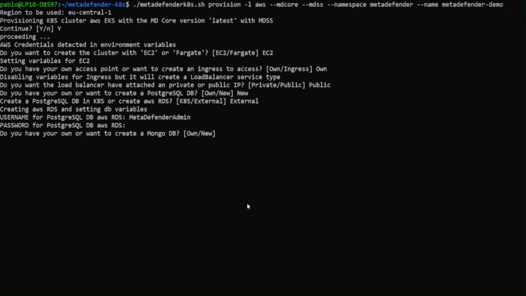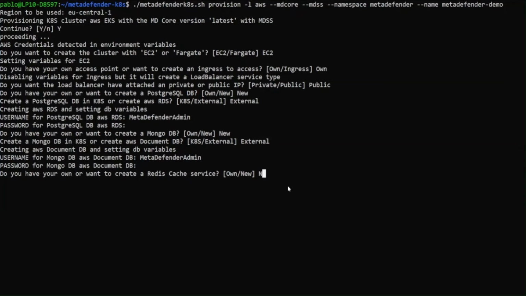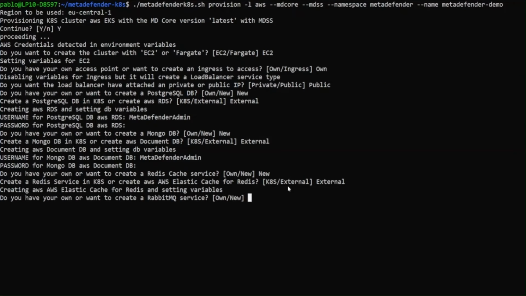The database needed for MDSS follows the same approach, creating an external database and indicating the username and password for the database. For the Redis service, we'll run it as an external service running in Amazon. The same goes for RabbitMQ.